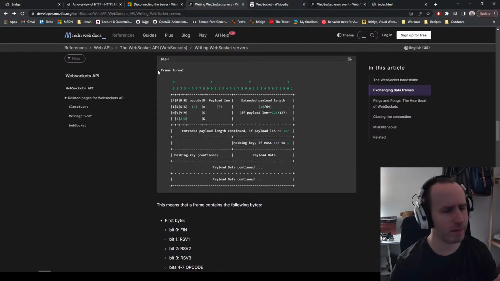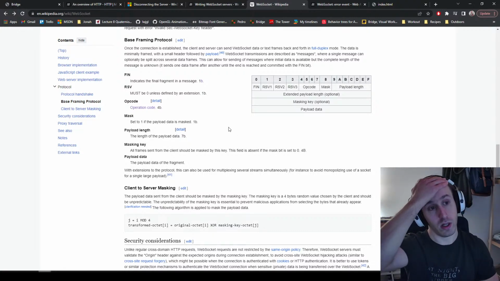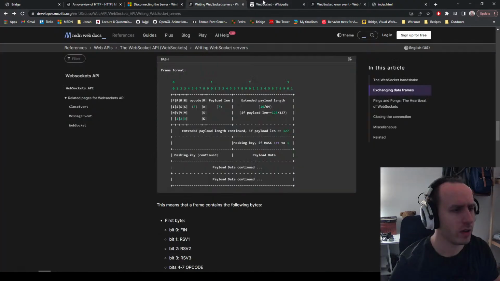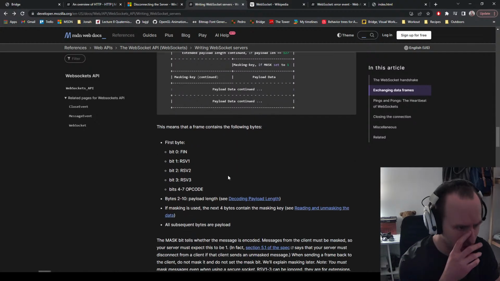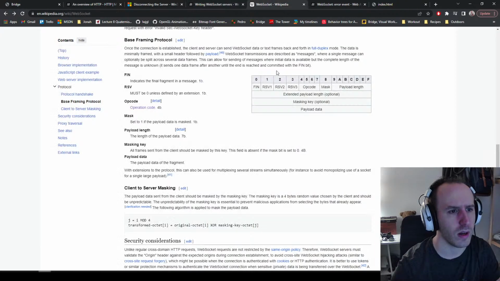Let's go through this again. So this will be in the buffer, right? So we can read this from the buffer. The first bit is the fin. RSV123 we can ignore. I think we ignore the opcode. Bytes 2 to 10 are the payload length, right? So this is the first byte. This is byte 2 to the end is the payload length.